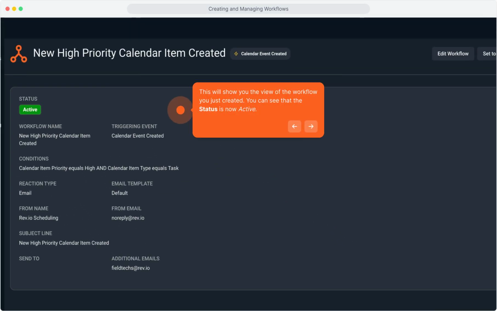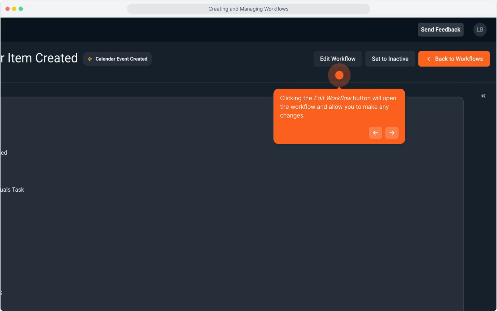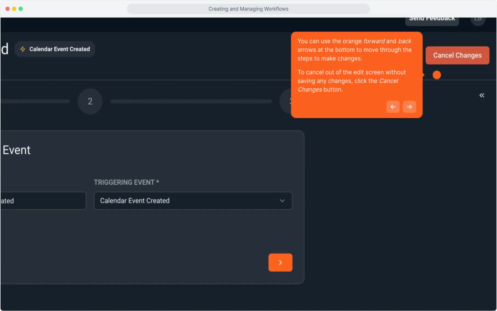Saving the workflow opens up the view screen of the workflow we just created. We can see all the information and that the status is active. Clicking the Edit Workflow button at the top will open the workflow and allow you to make any changes. While you are in edit mode, you can use the orange forward and back arrows at the bottom to move through the steps to make any changes. To cancel out of the edit screen without saving any changes, click the Cancel Changes button.